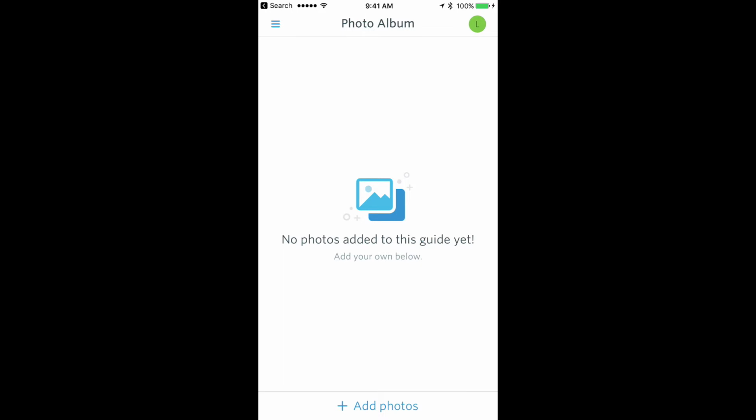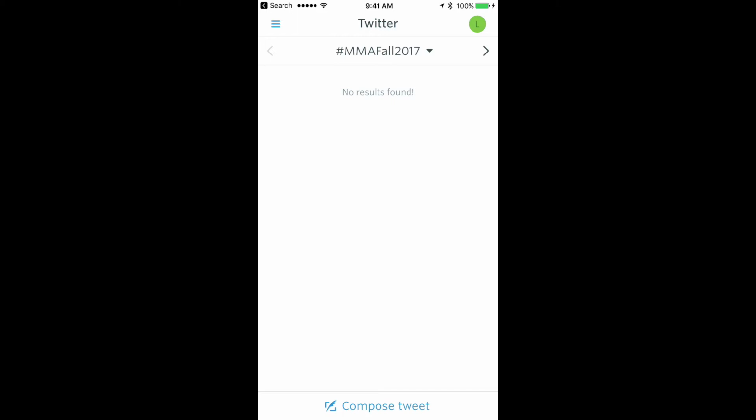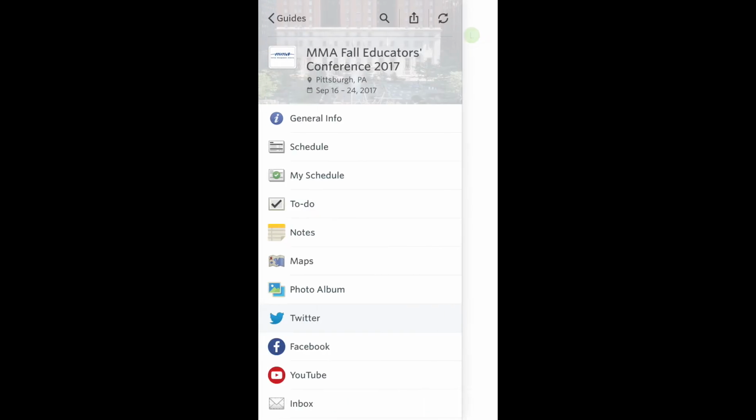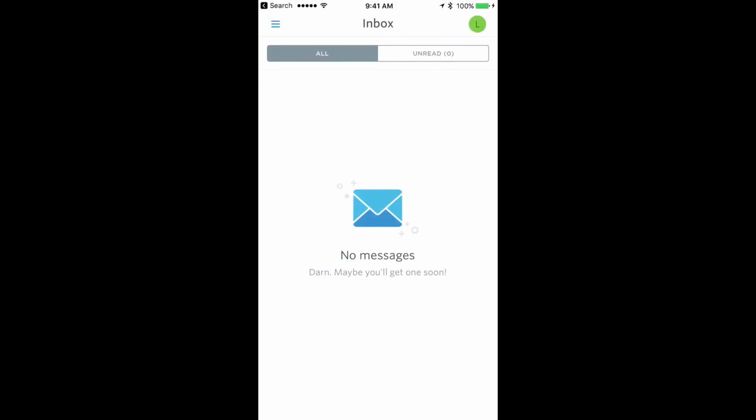You also have the ability here to get a photo album, so you can add photos that are taken with the guide. These are going to be shared collaboratively within the guide. You can access the Twitter account, and this is where we can see, are you using the hashtag MMA Fall 2017? Facebook and YouTube. But one of the big ones here is the inbox.